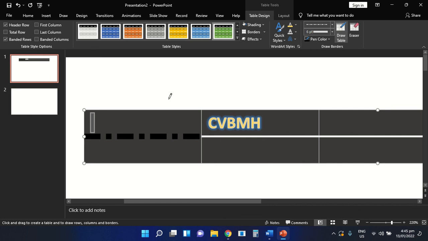These are the different steps on how to customize the table that you have inserted inside your PowerPoint presentation.